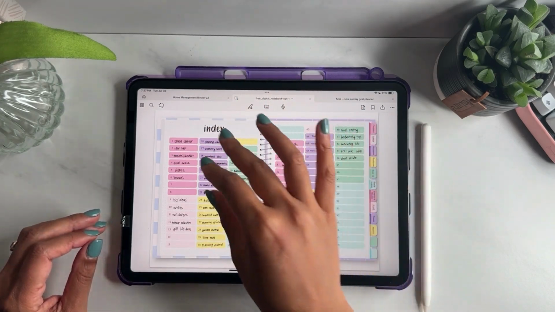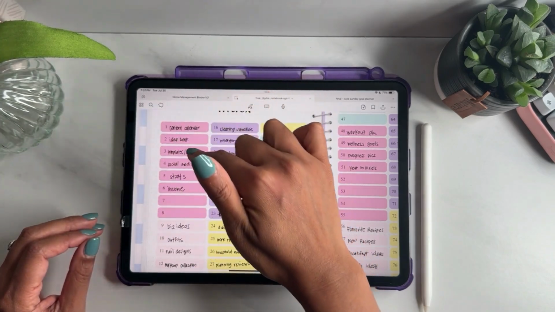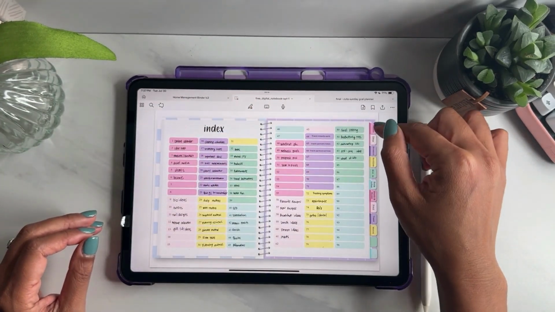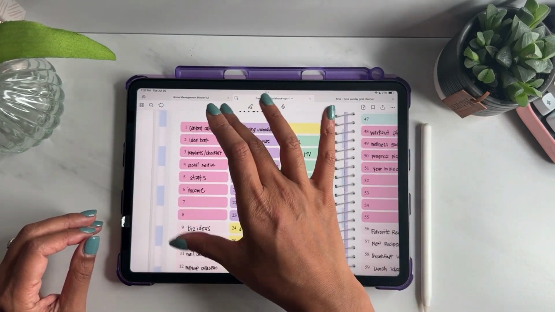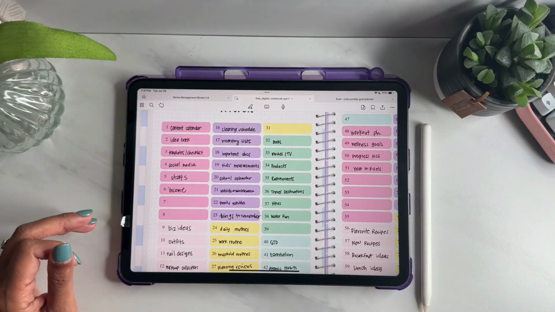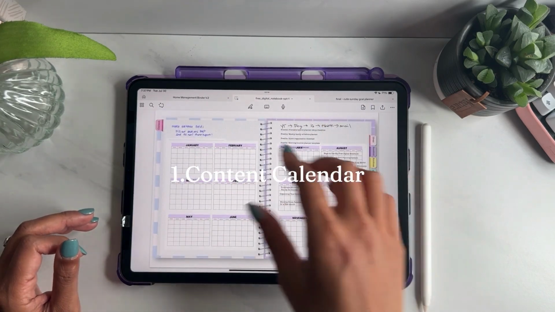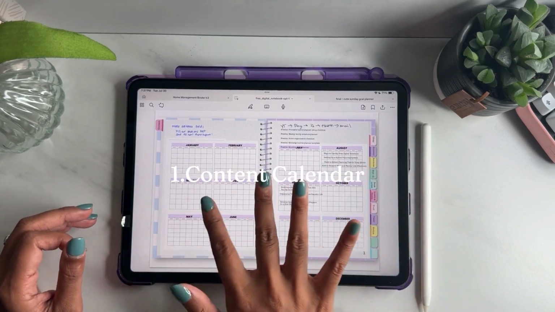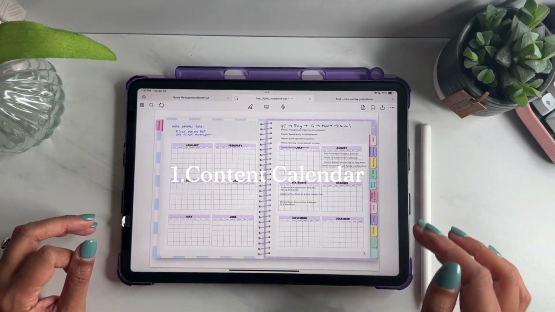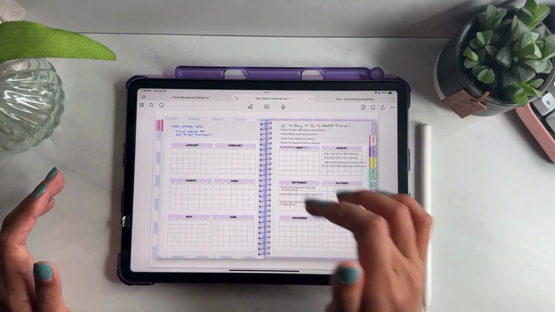So the first way that I'm going to show you is the content section. So you can see these 8 pages right here are all labeled content. So I have the tab section labeled content, but then each page number is its own page. So first I have my content calendar. So I just got some printables from my blog or from my course, and I just input it into here as PNG images. And then I just have my content calendar there.